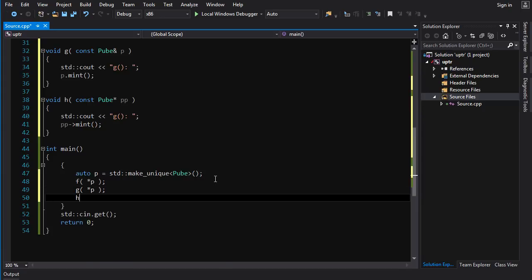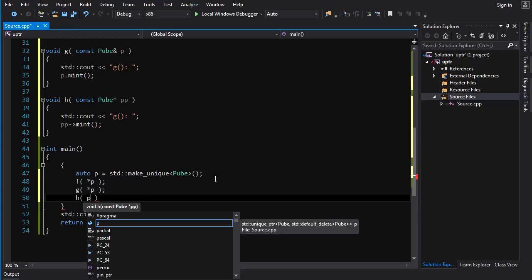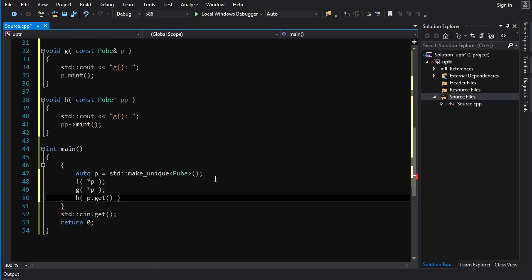Now, if I want to call by pointer, it's a little different. You've got to call p.get. So if you want to get the underlying pointer, you call p.get. Unique pointer does not implicitly convert to just a naked pointer, and that is to prevent you from accidentally passing it to a function that might want to accept ownership of a pointer by naked pointer. So here you've got to call .get just to make sure that you're thinking about what you're doing.